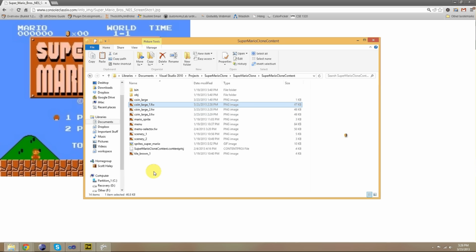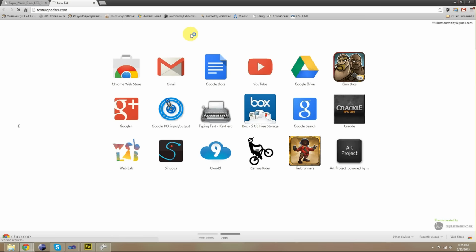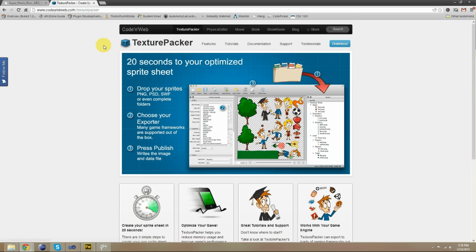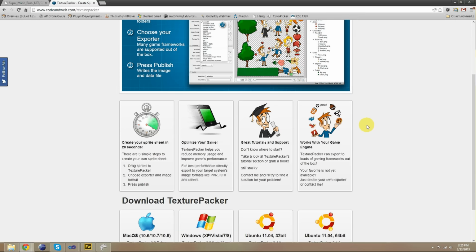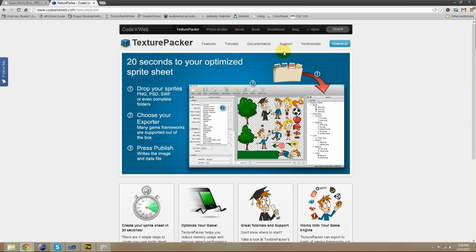And I'm going to be using TexturePacker in this tutorial. This is TexturePacker's website, codeandweb.com/TexturePacker, and you can get a free version of it. It's not very expensive, and it's super useful. So I would encourage you to get this if you are serious about making games, because creating sprite sheets is something you have to do a lot when you're making your games.